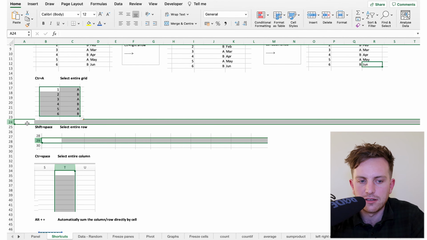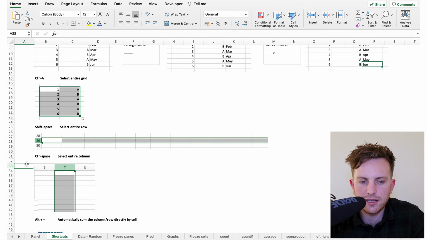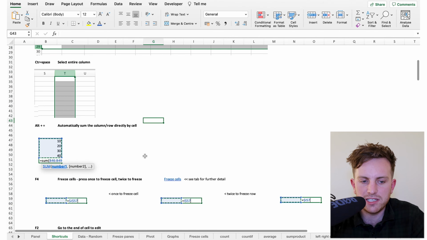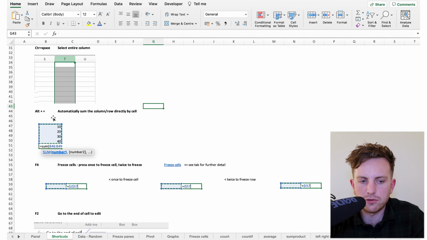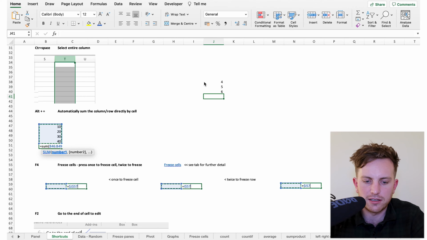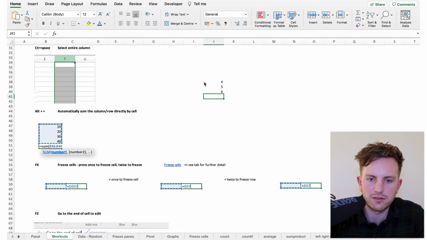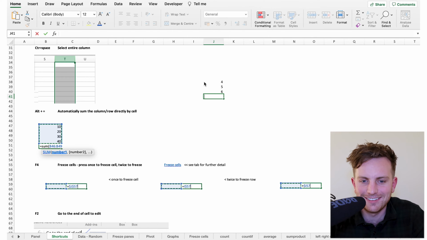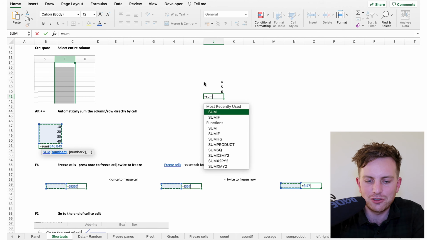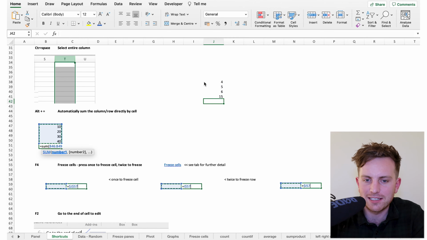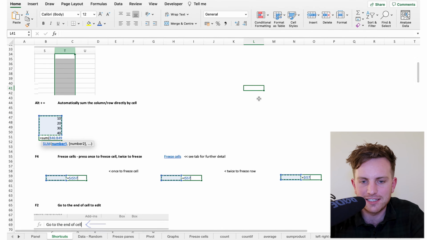Shift Space will highlight the entire row like that. Control Space will highlight the entire column. And you just work down, and then I have Alt plus equals. That doesn't mean hold down Alt, plus and equals. It means just Alt and equals, and it will automatically generate the equals sum formula. So if you had like 4, 5, 6, then you press... I see it doesn't work on a Mac. But basically, if you press Alt equals or Control equals, it should generate an equals sum formula automatically, so you don't have to type it in. It's quite useful. It comes in handy from time to time.